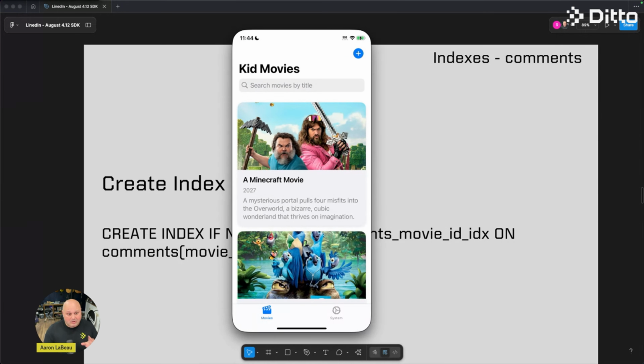Okay, let's quickly look up a movie so we can see this thing running and make sure that it happens. So here's the catch.